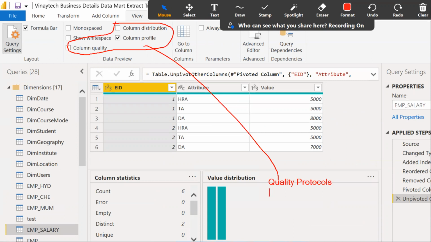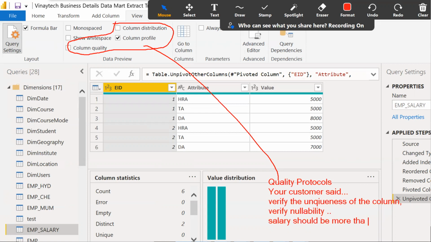Now, when do we use it? Your customer said, verify the uniqueness of the column, comma, verify the nullability of another column, and salaries should be more than 30,000. Department code should be between 10 and 100. Something like this, different restrictions are available.